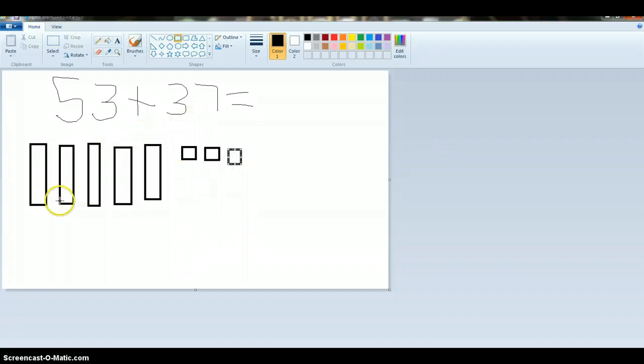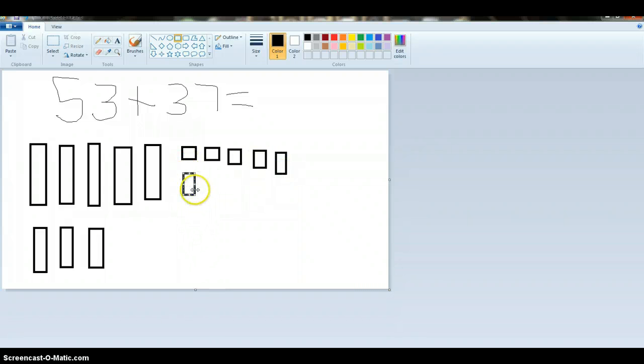So we have 53 here. Now we're going to add 37. So I add 3 more tens, 1, 2, 3, and 7 more ones. 1, 2, 3, 4, 5, 6, 7. So I count my ones first. 1, 2, 3, 4, 5, 6, 7, 8, 9, 10. So I have 10 ones.